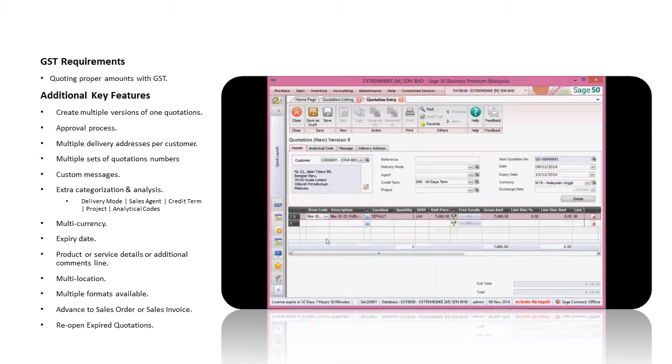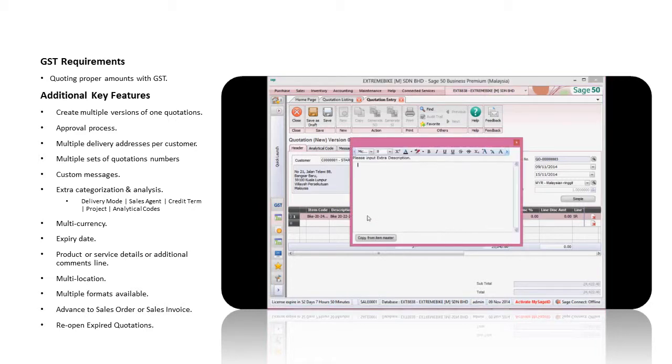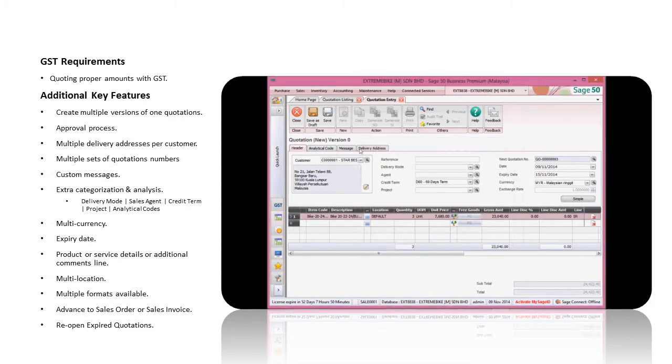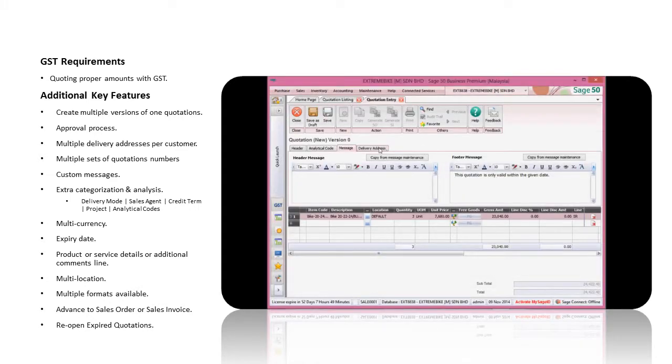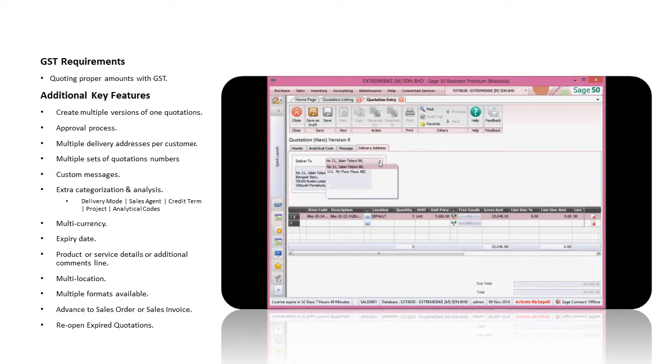Then, select the required item to quote, and the price and tax code will be auto-populated. Change the quantity when necessary. Switch to Advance option, to enter additional comments for the line items. You can apply the relevant analytical code for quotation analysis. Create your custom messages at the Message tab for header and footer, or copy from Message Maintenance. Set and maintain the multiple delivery addresses if you wish. Once this is completed, click the Save button.